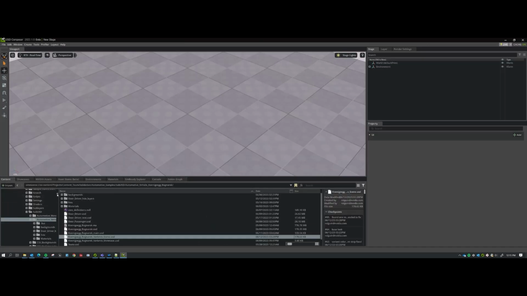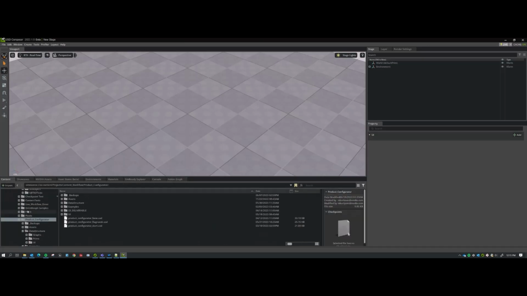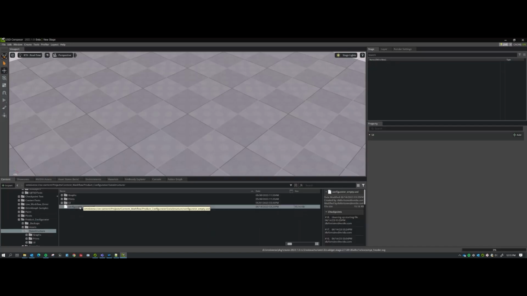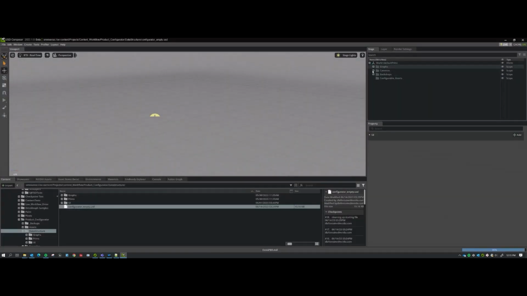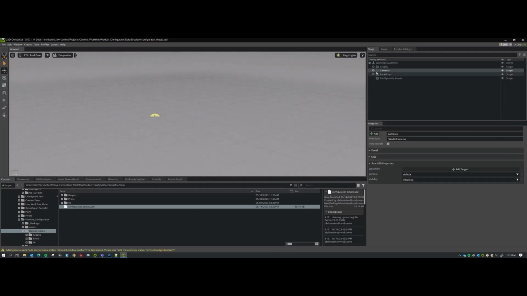So first thing to do, we're going to go to our data structure folder, and we're going to open this empty configurator. This has been pre-built to give you a good starting point. It has a generic backdrop. It has an orbit camera already in here, and it has a startup graph.